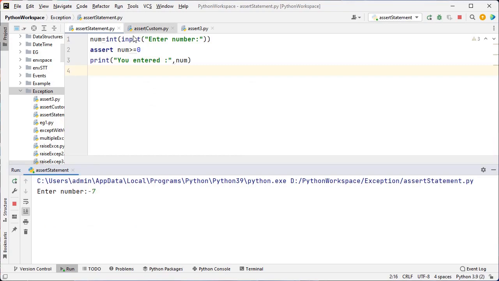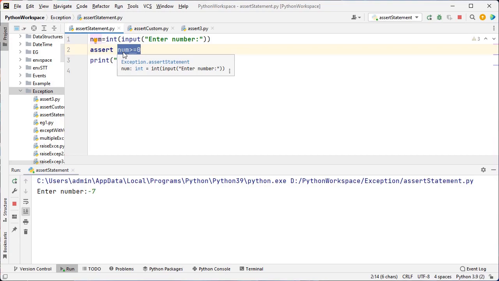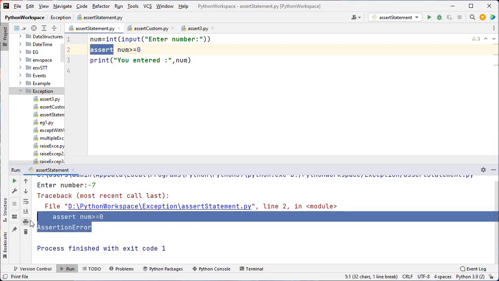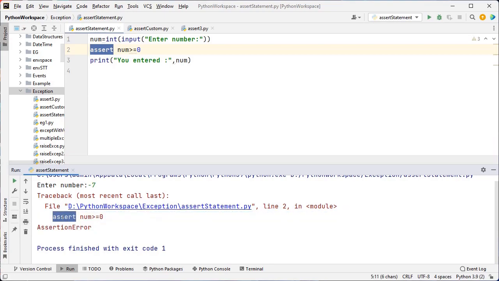Now again I execute the same, but this time I give the negative number. After the evaluation of this expression, that is -7 greater than or equal to 0, it returns false only. Isn't it? So if it returns false, what will happen? This assert statement raises the assertion error. Now I got the assertion error. This is the logical expression and this is the assertion error. So this assert statement raises the error when the logical expression returns false.